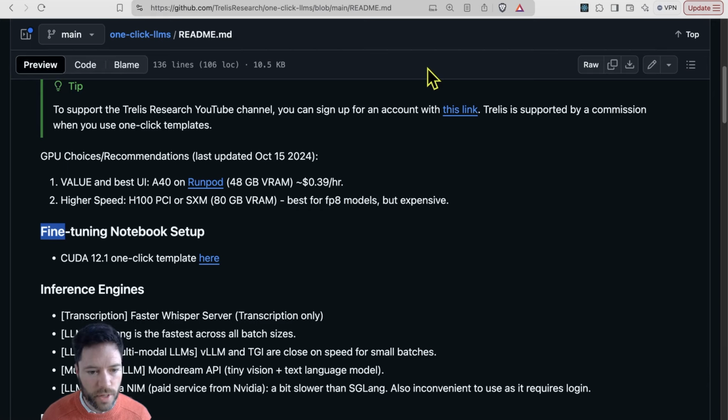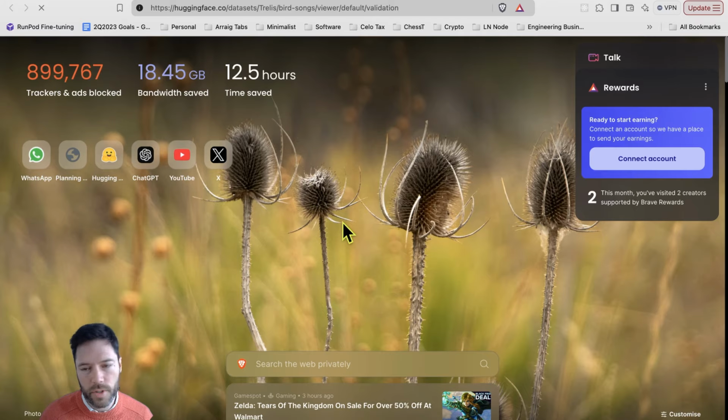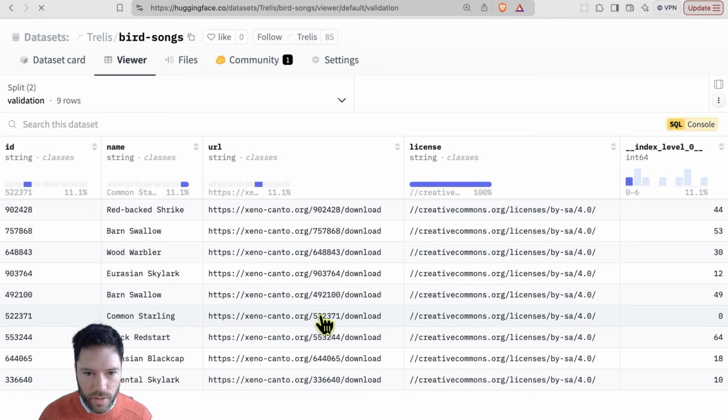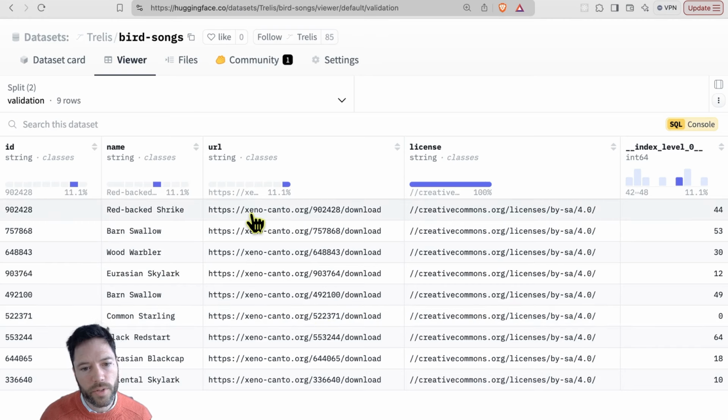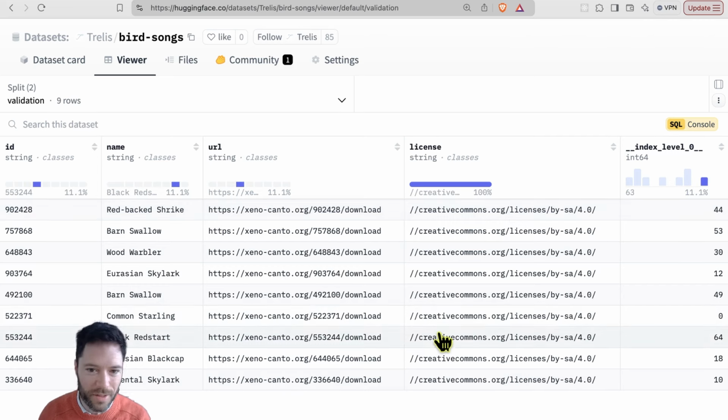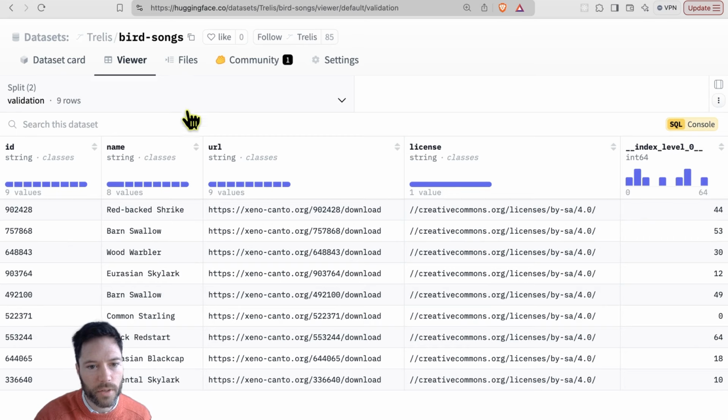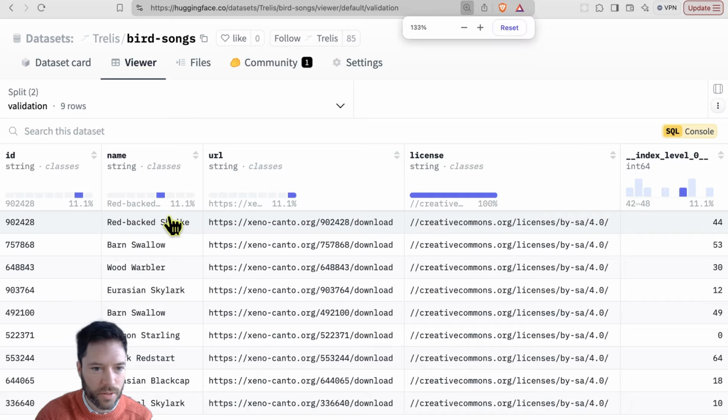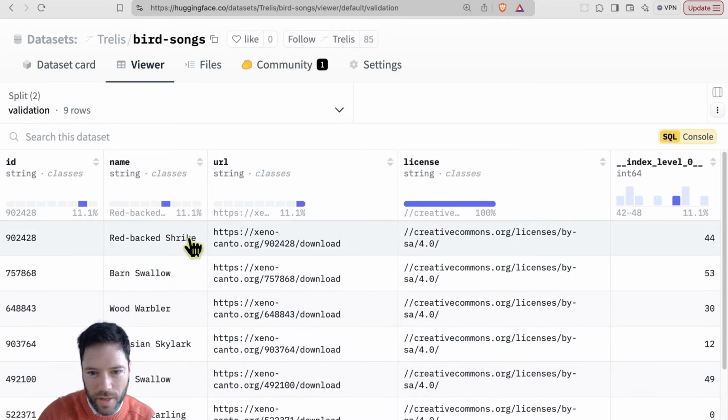It's called Trellis Songbirds. It's a public dataset that I've put together, and I got it by going to Xeno-canto and looking for examples of birds that have songs available with licenses that can be used commercially. And what I did was push it so that I have the name of each bird, here like a red-backed shrike, and here I have a URL which links to the sound file.